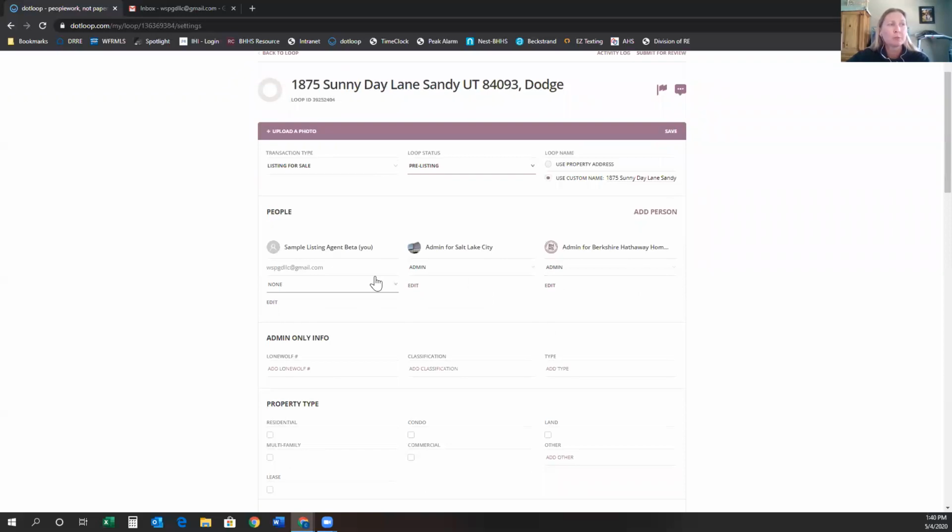The people in your loop by default are going to be your staff. So I am pretending to be Sample Listing Agent Beta. That's my name. But I am in the Salt Lake office. So the staff is automatically going to be in there. You don't need to add staff to your loops. You don't need to add Christina to your loops. Or if you're in the Bountiful office, you don't need to add Valerie or Letitia or Sharon. Your staff can see your loops as soon as you make them. So you don't need to worry about adding those people to your loops.